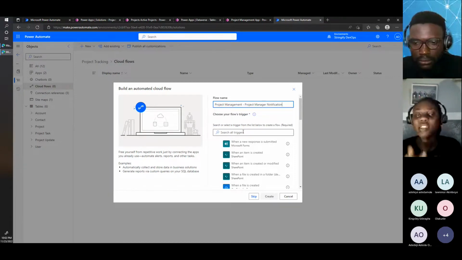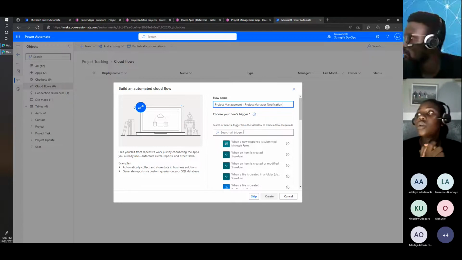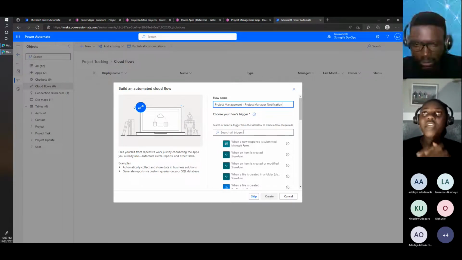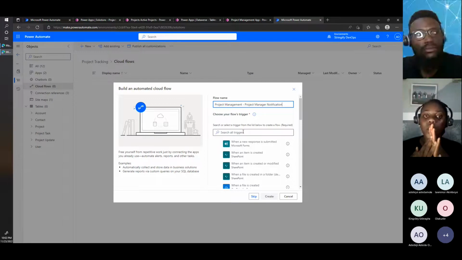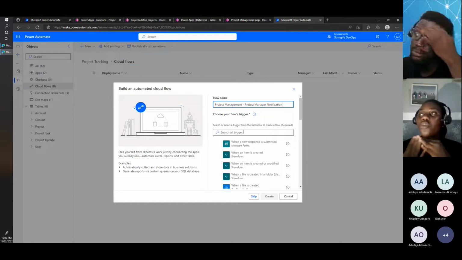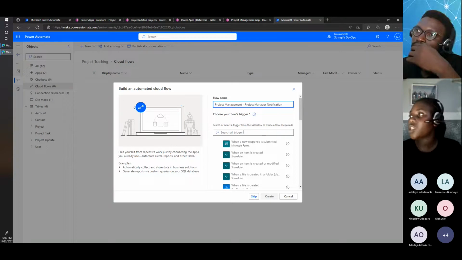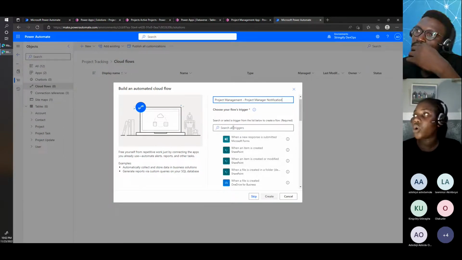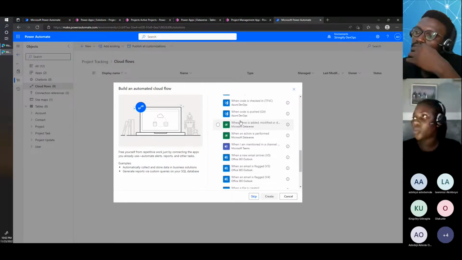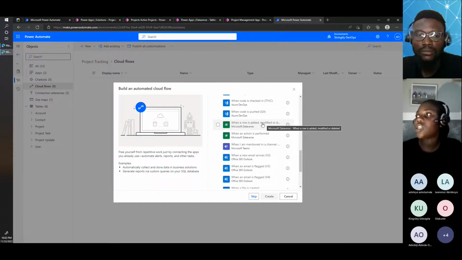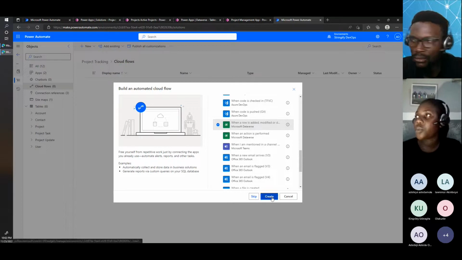So yes, the next thing, and the most important thing a flow should have, is the trigger. The trigger is what tells the flow to start running. In this case, remember that we have a table in our database called the project table. So it is when a project is added to the project table that we want this flow to run. So the first thing we're going to do is search for the trigger that we need. You can either search or scroll down. So I'm just going to scroll. And this is the trigger, when a row is added, modified, or deleted in a database. I'm going to select that and click create.